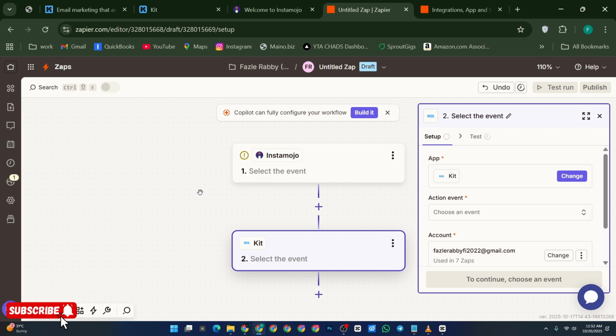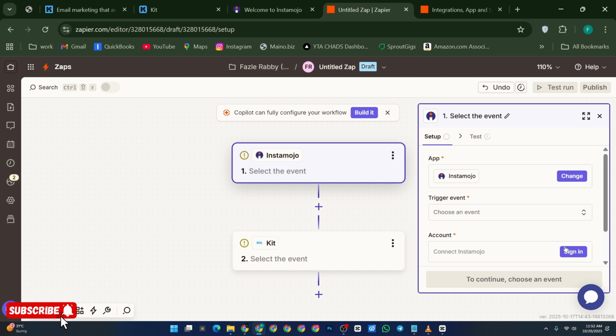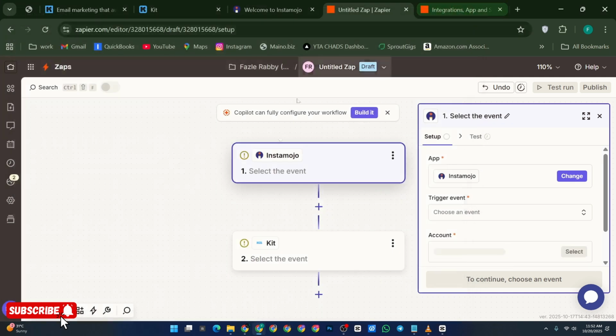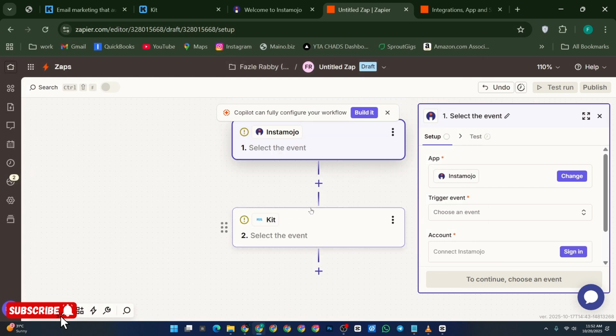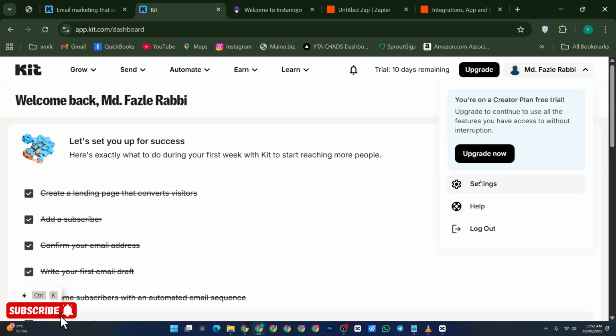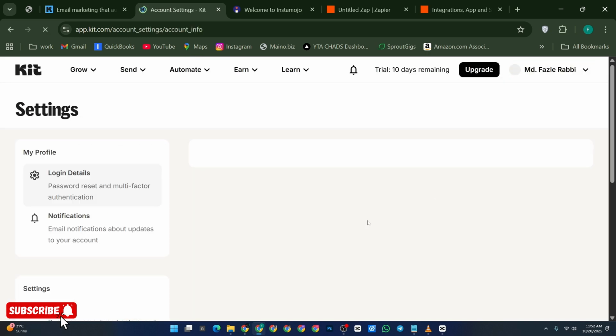To connect your ConvertKit account, click Sign In and enter your API key. You can find this key by logging into your ConvertKit account, navigating to Developer Settings, and copying the secret key. Paste it into Zapier, then click Yes, Connect to ConvertKit.